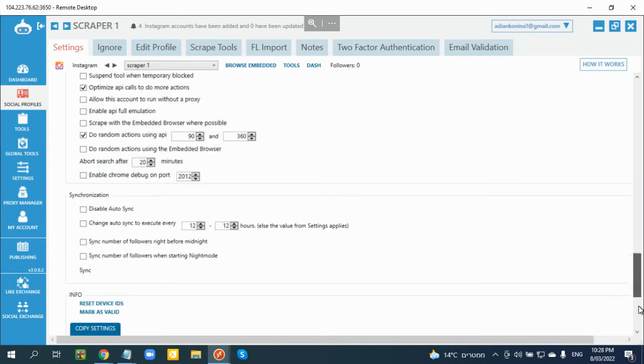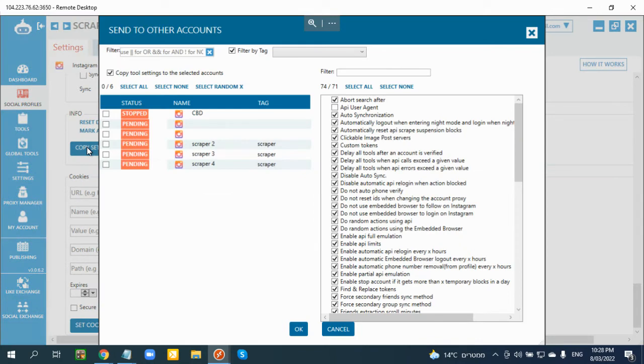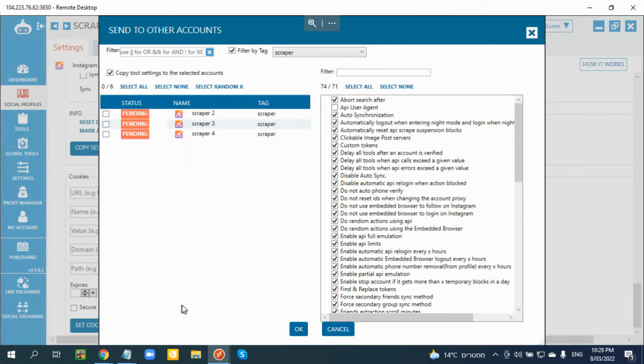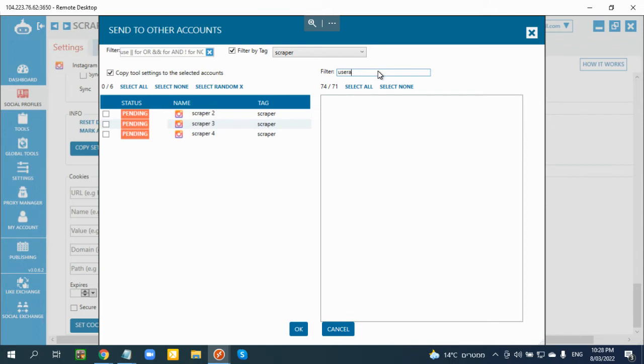And then basically what I'm going to do, I'm going to click on copy settings because I want to copy all of these settings to the other scraper's account. I click it and tag scraper. I have all of them over here. Over here, you must make sure you uncheck the box of the user agent, so you can just write over here with your agent. Sorry. And just make sure you uncheck all of them. Then you click on select all over here. And you click on OK.